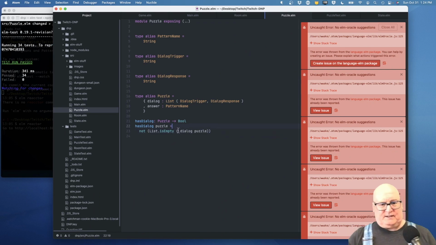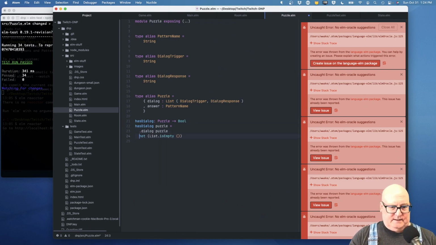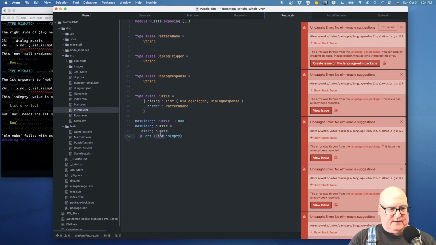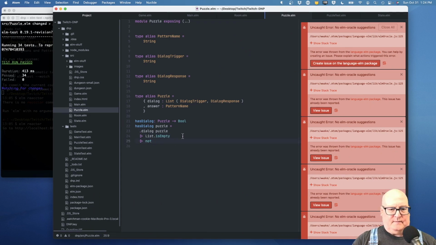So this refactoring is sort of go from the inside out. If we do this and pipe that into that, I think, is that valid? No. Got to go the rest of the way. Let's pipe that to List.isEmpty. Okay, I don't know. Is that better? I think it is. Take the dialogue. If it's empty, return the negation. All right.